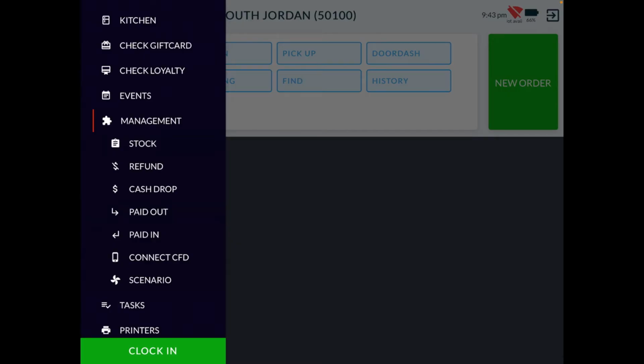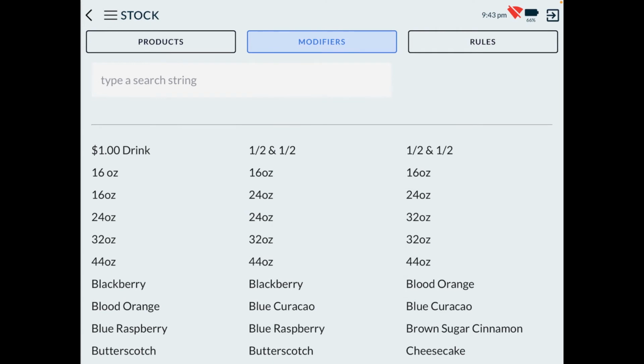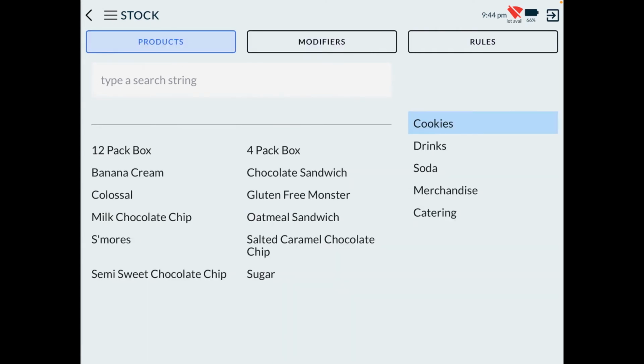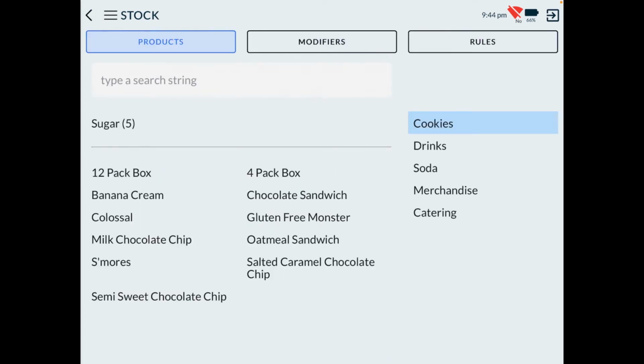First, let's talk about stock. If we go into stock, you are able to mark any products or modifiers out of stock. For example, say that you are almost out of your sugar cookie. You can click on sugar, enter how many you have left, and click the blue button. This will note that you only have 5 sugar cookies left.